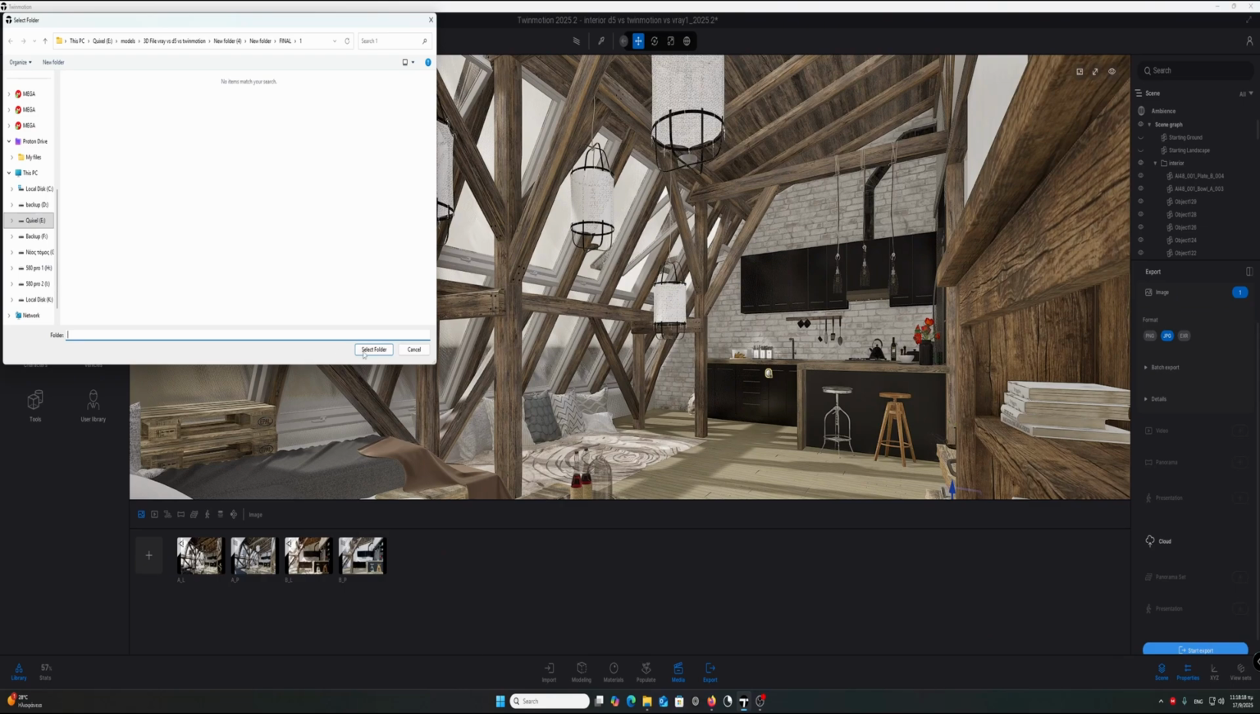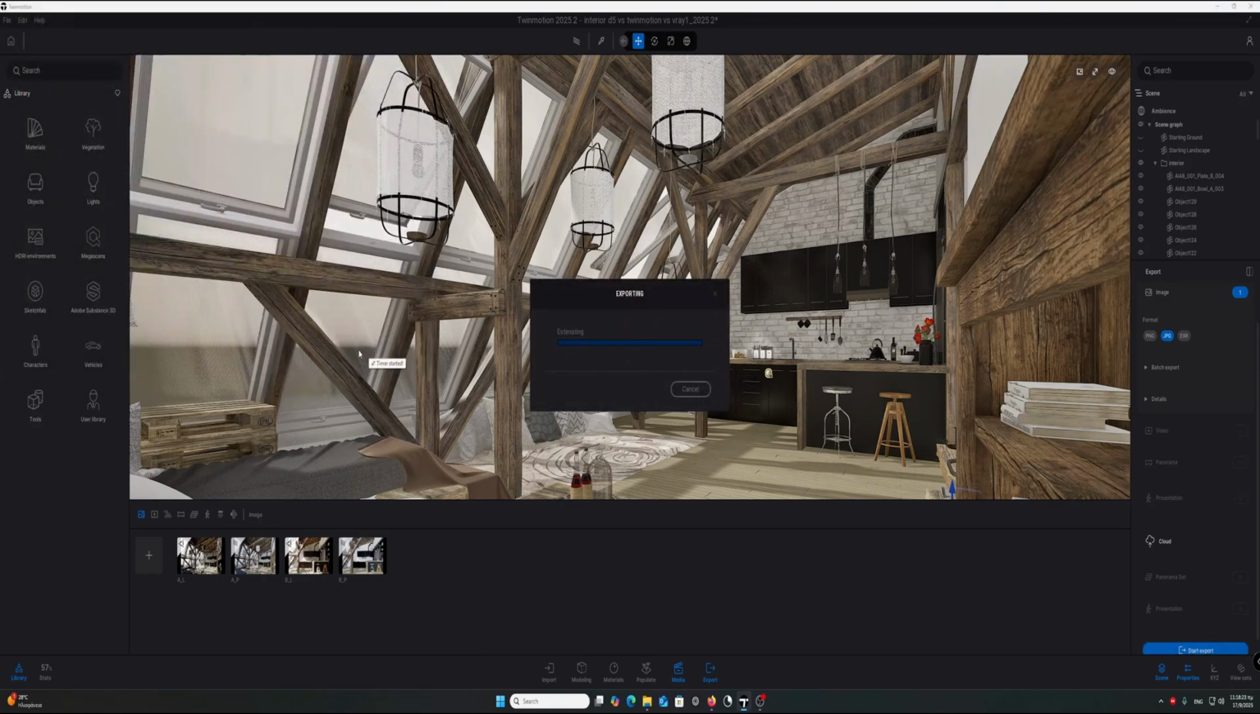If you're interested in seeing how these tools actually perform, stay until the end, because the comparisons speak for themselves. So, let's start with Twinmotion and see how it performed against V-Ray and D5.